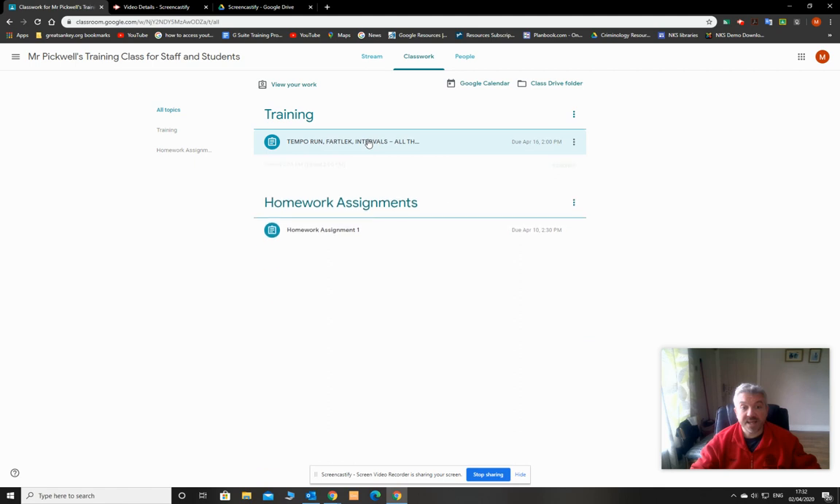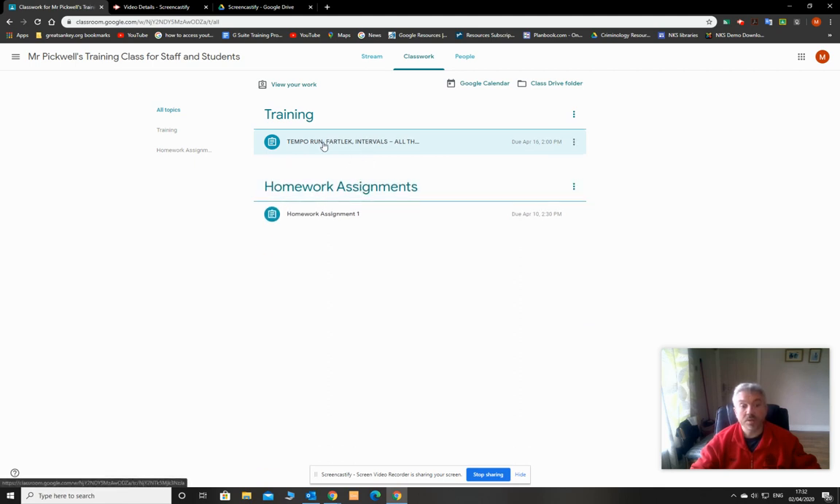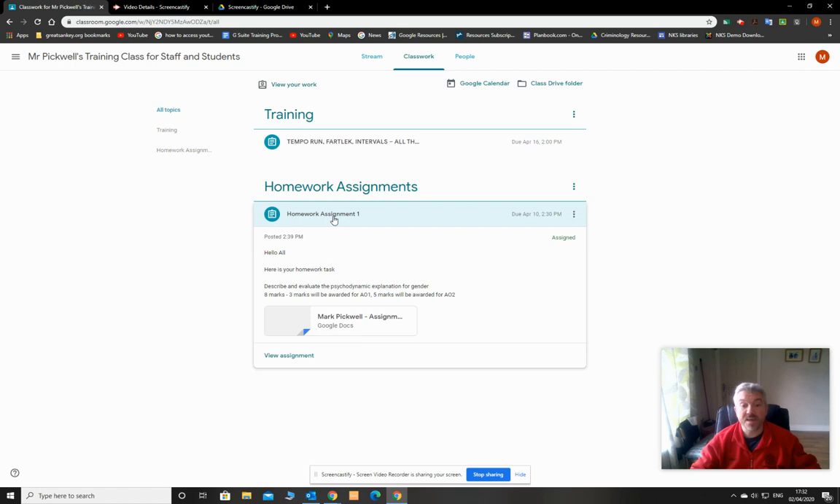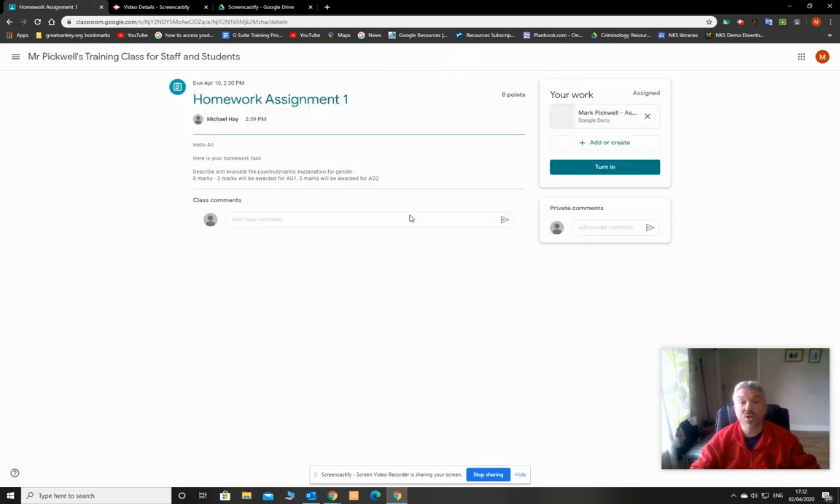And we can see in here, we've got two homeworks: a training piece of homework and something called homework assignment one. We're going to start with homework assignment one. I'm going to expand that, and I could click the document right from here, but I'm going to click on view assignment, which takes me to the assignment homepage for that particular piece of work. As you can see here, my homework is out of 8. Here are the instructions from the teacher.